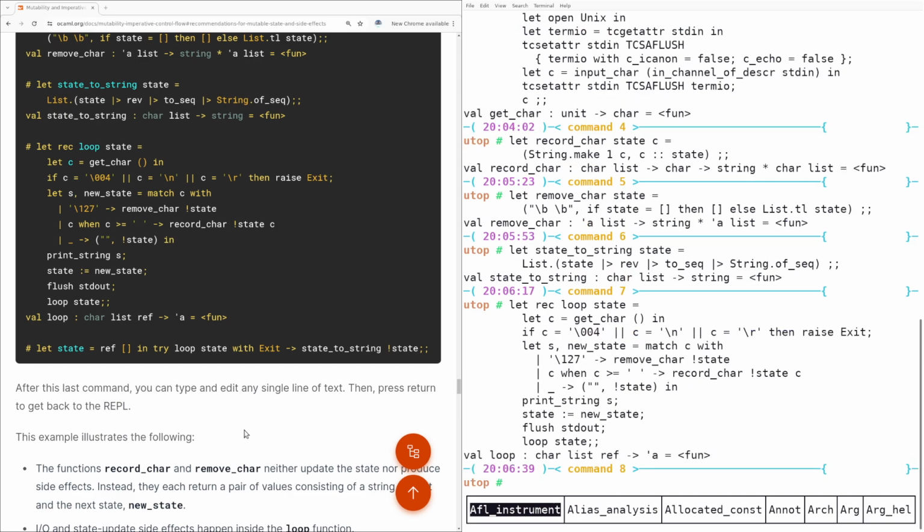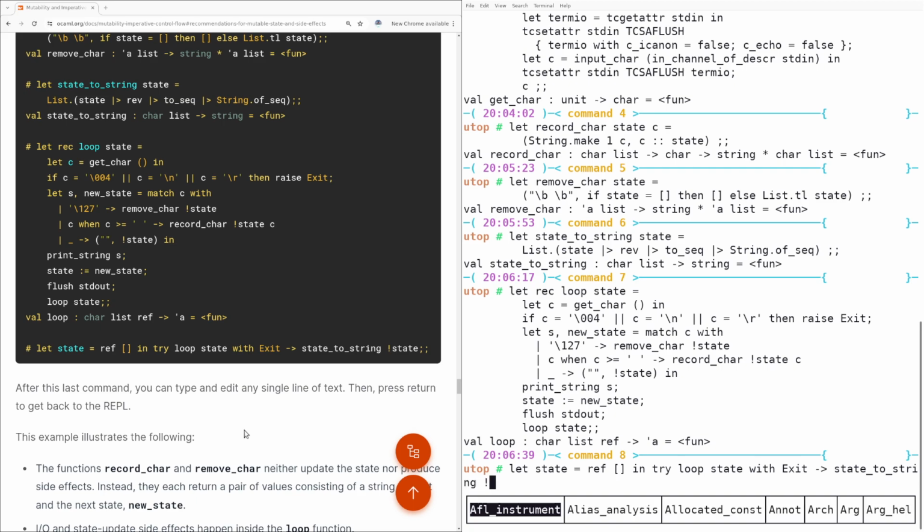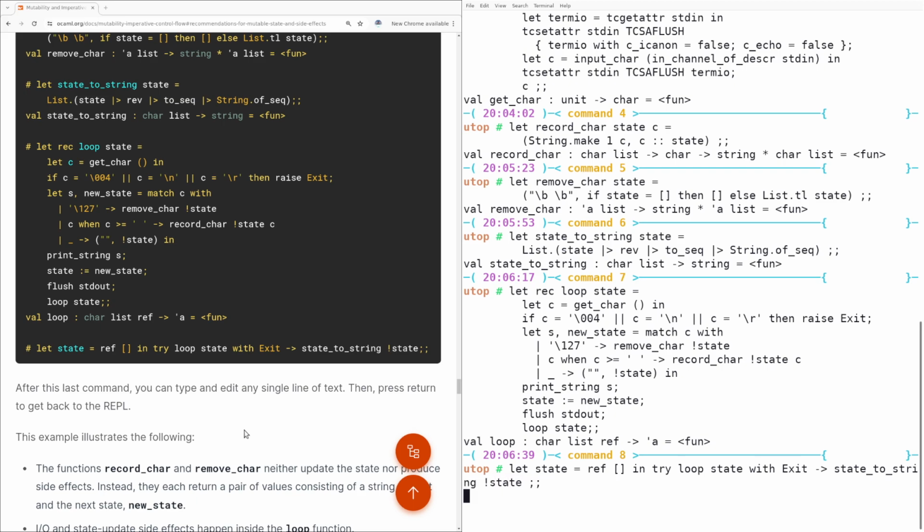Good. Now we can actually try this. Let state = ref [] in try loop state with Exit -> state_to_string !state. Now it waits for us to input a character. So I can do A, B, C, D, E, F. I can do backspace. So everything goes into the stack and gets removed from the stack.